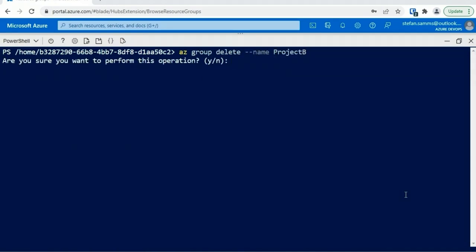Now I didn't specify any command line parameters to force this or to bypass the confirmation, so it asks, are you sure you want to perform this operation? Of course, knowing it will delete resources within the resource group. So when you're issuing these commands with a powerful account, you need to make sure you know what you're doing and that you're sure you want to delete the resource group. So I am in this case, I'll type the letter Y for yes, and I'll press enter.